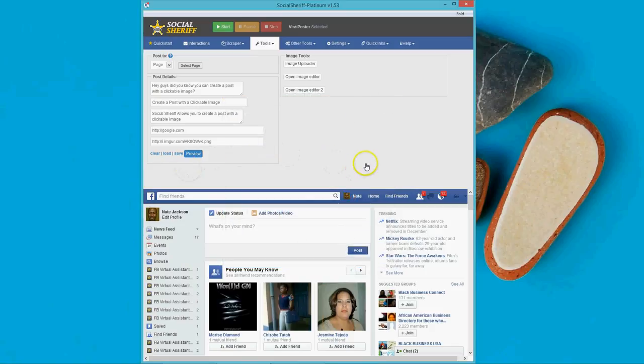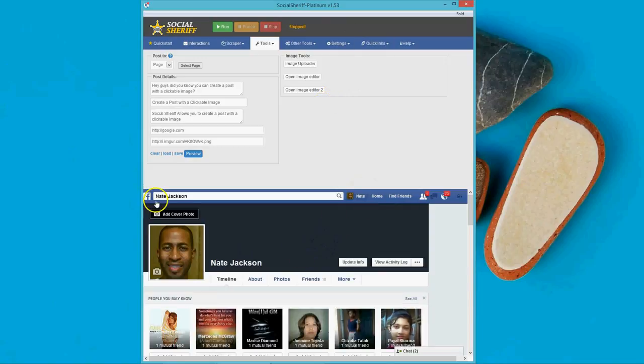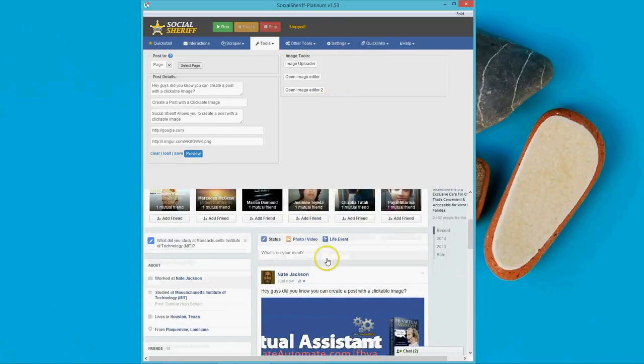So once you do that, then you just click the Start button, and it's going to run and make your post to your profile or your page, whichever you choose. So it's running. Started viral poster. Please wait. And you see here, that's right here.